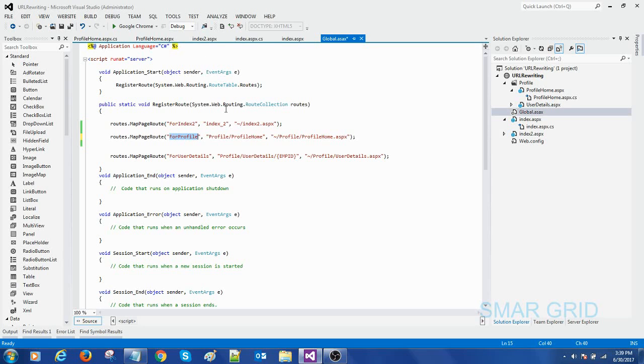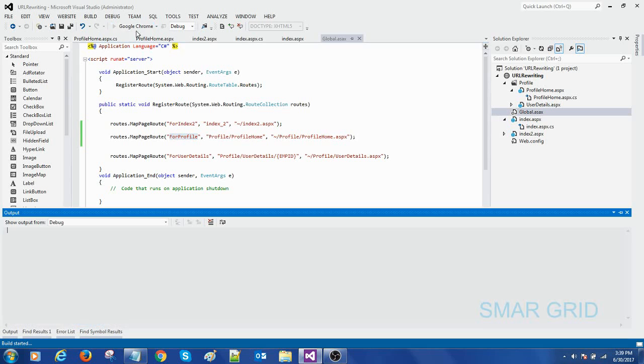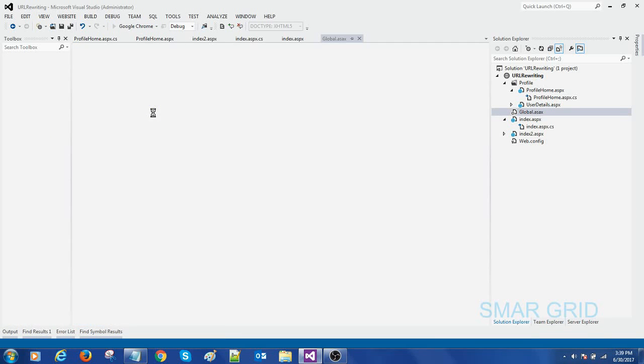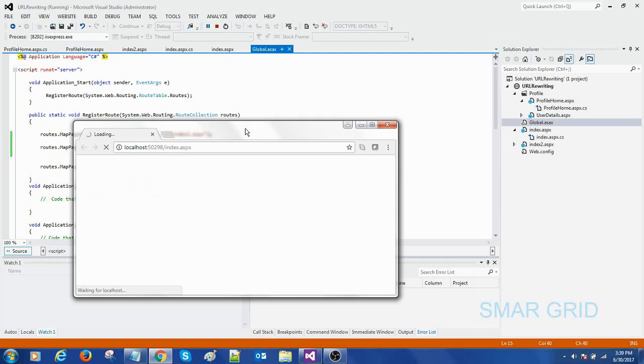And now we go to the index page. Let's make it go to the index page, and in the index page let me click on the profile home URL. Here we clicked on the profile home URL, and the page has been changed, and even the path has been changed.